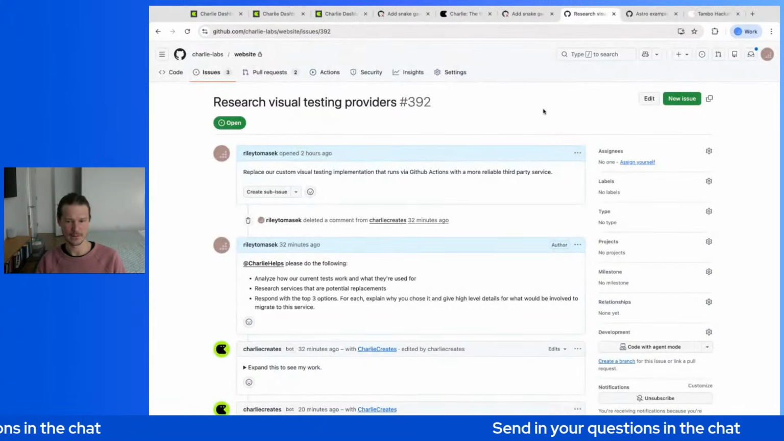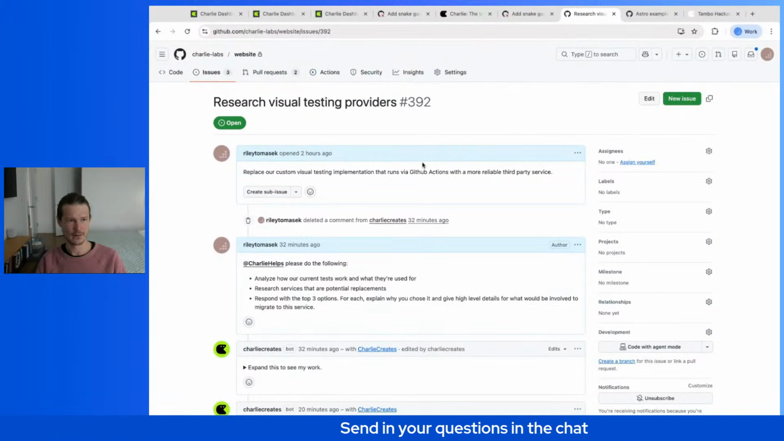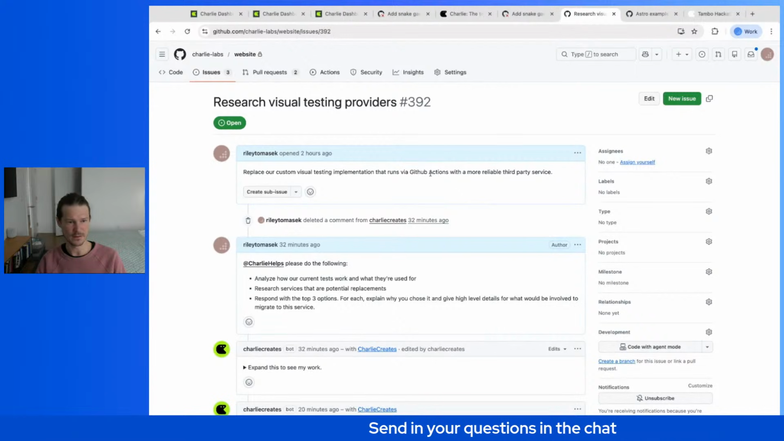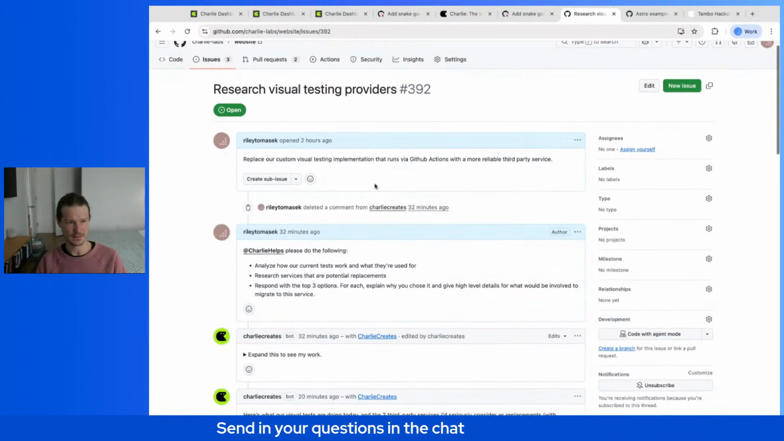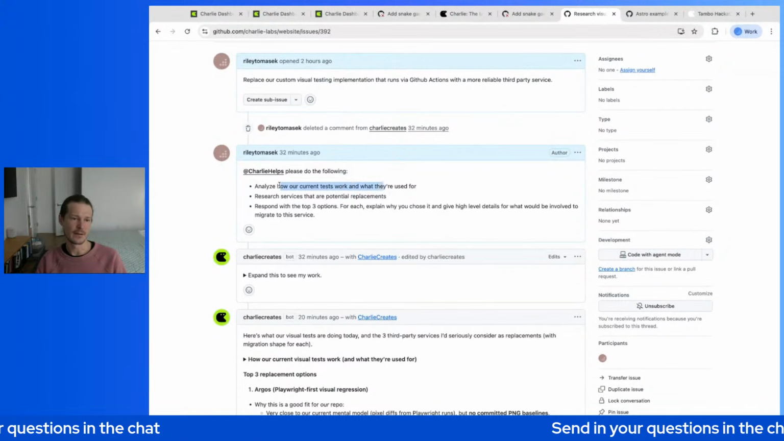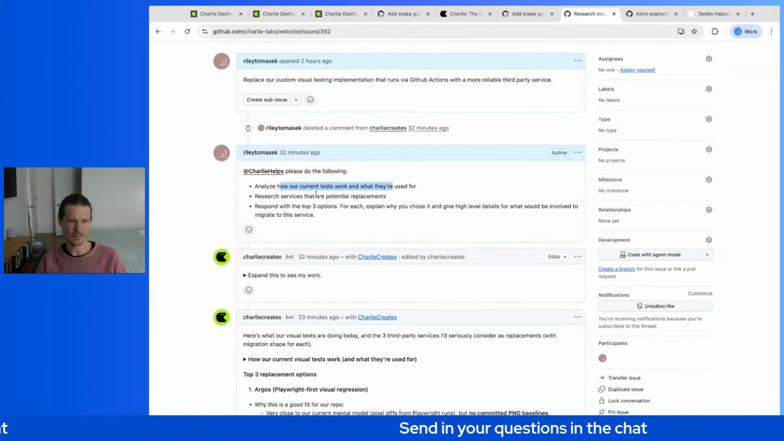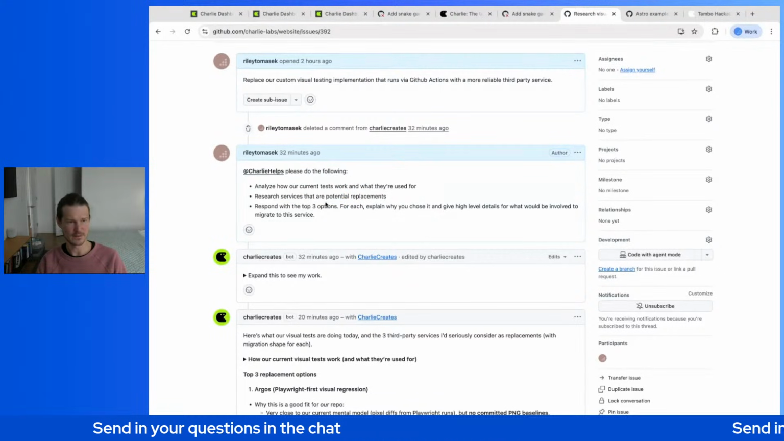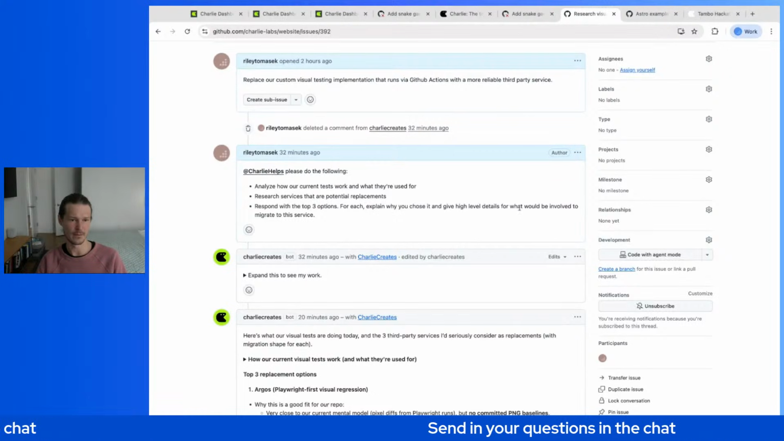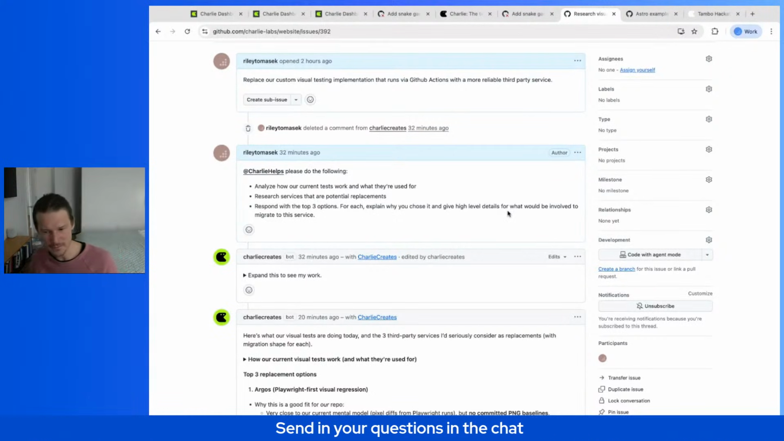So this is an example of, we have these makeshift kind of visual testing tools, but I decided I don't want to deal with that anymore, and we should just use a third-party service. So this is the issue, and then I asked Charlie to analyze how the current tests work and what they're used for, research a bunch of services for potential replacements, and respond with the top 3 options, explaining why and what would be required to use them.